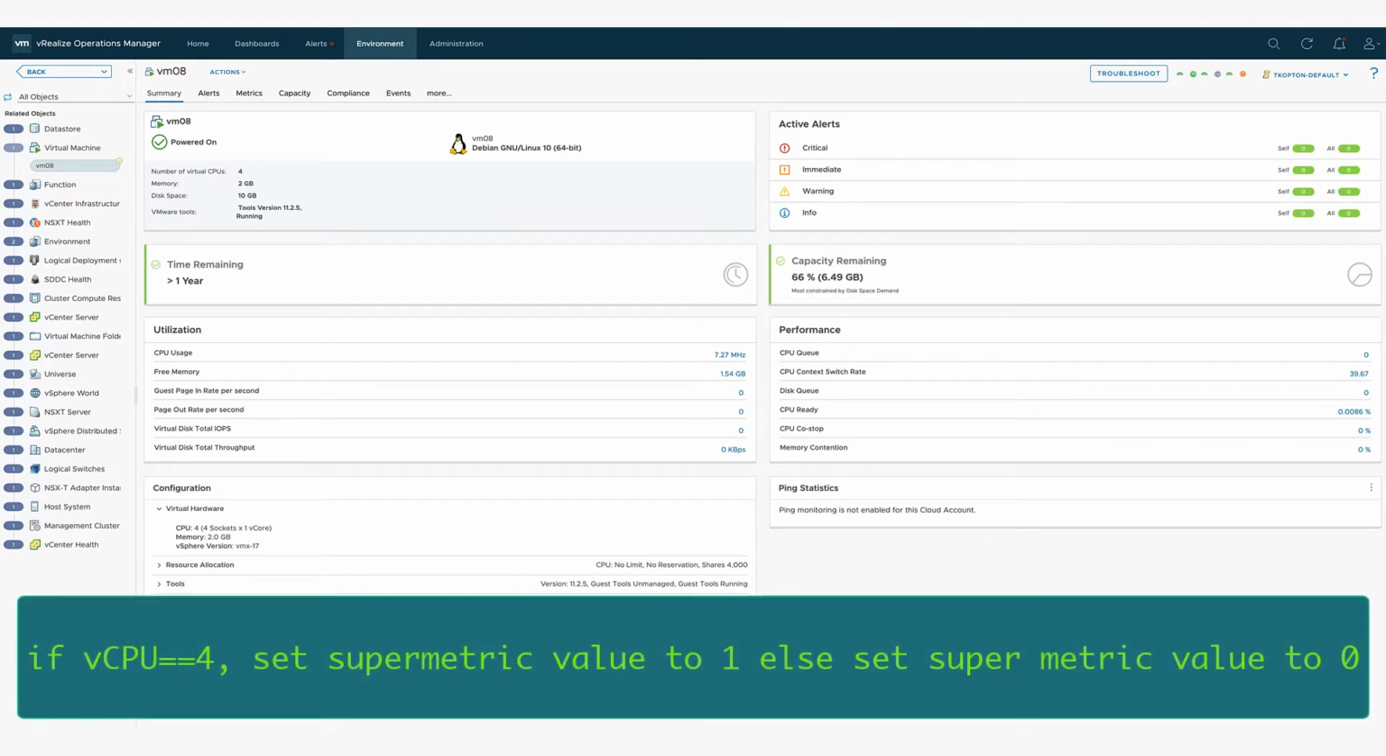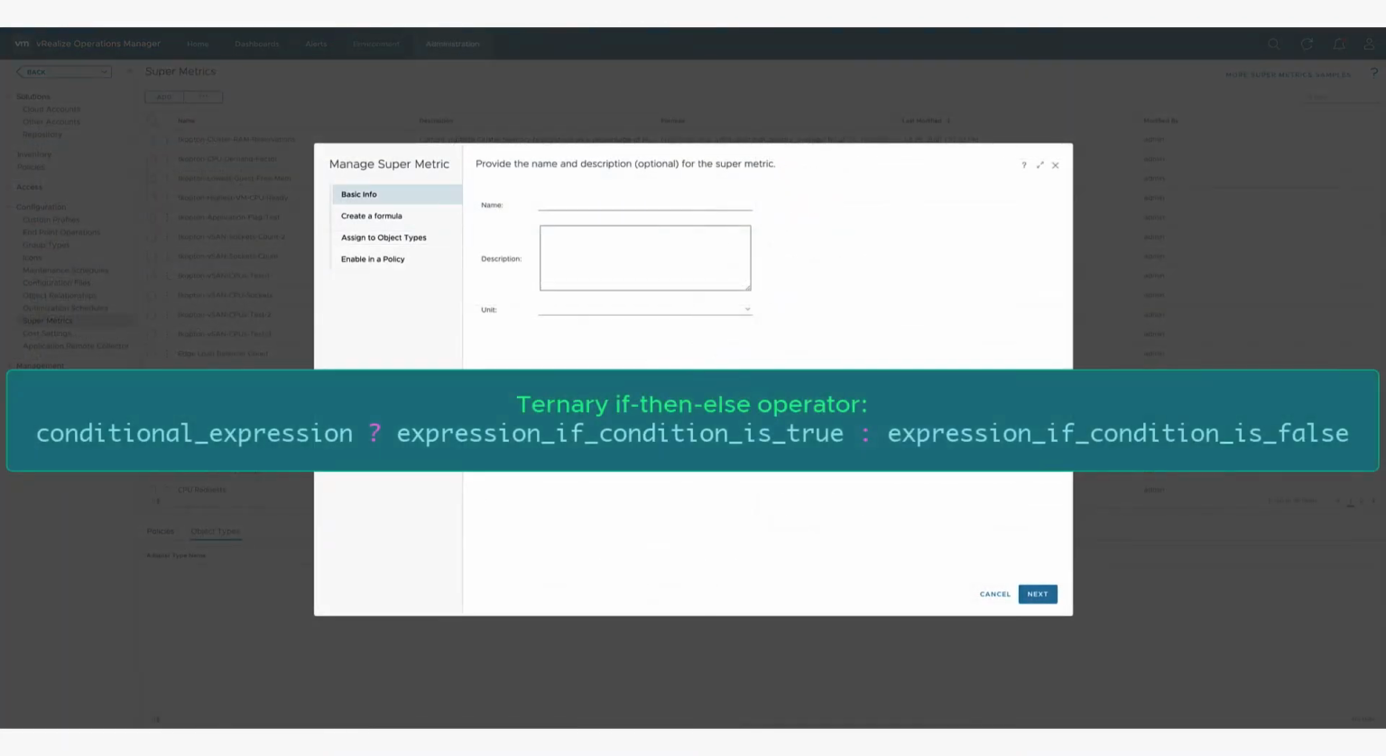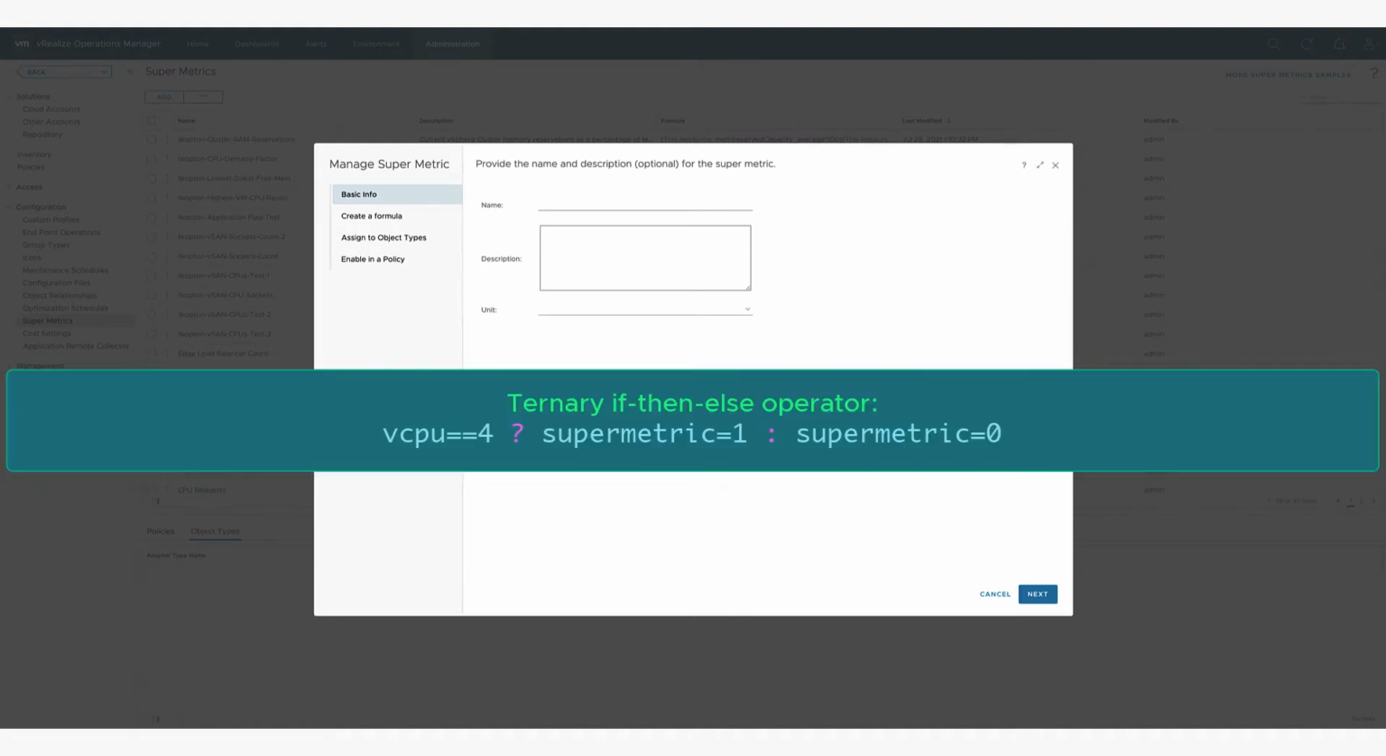In simple words, if vCPU equals 4, set supermetric to 1, else set supermetric to 0. The simplest way to create such a supermetric is to use the ternary if-then-else operator. It provides exactly what we need here.